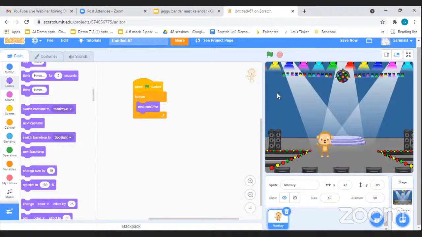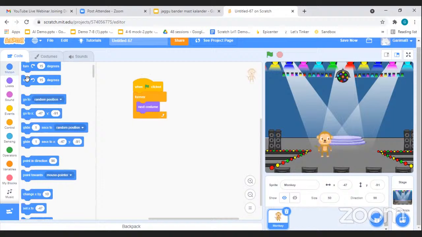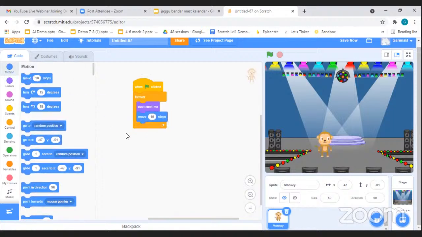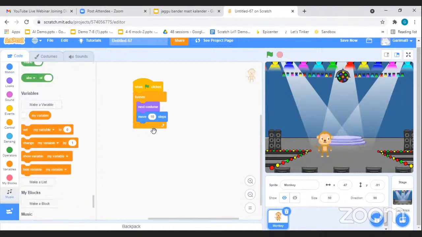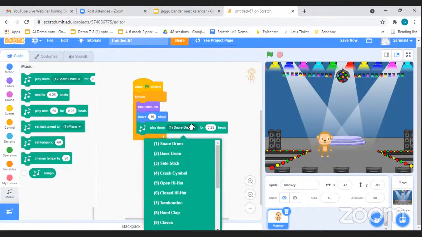Now let's press the green flag. See what our Jaggu bandar is doing, but we want our Jaggu bandar to move, right? It's not looking like Jaggu bandar is dancing. So let's press the stop button and make our Jaggu bandar move. Now I want to play some music for my Jaggu bandar. So I will click here, and we can select any music we like from this library.